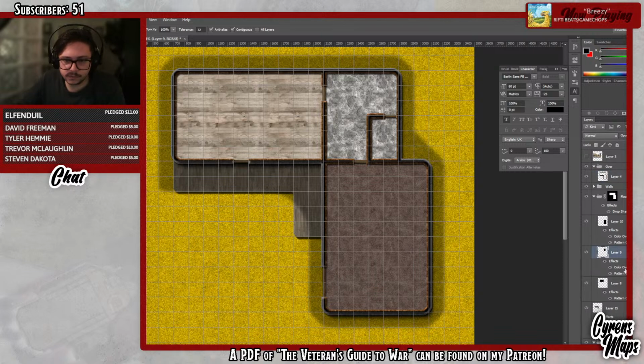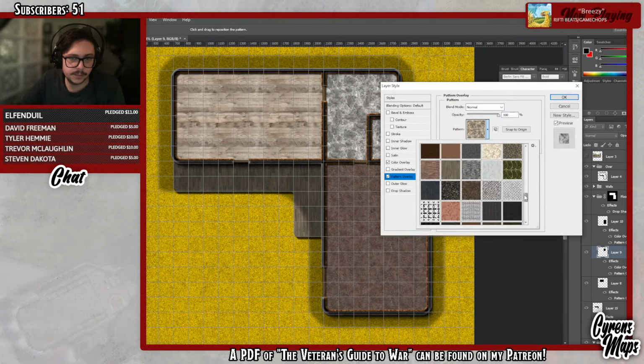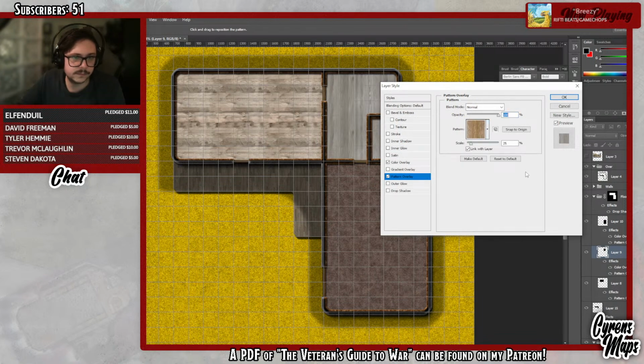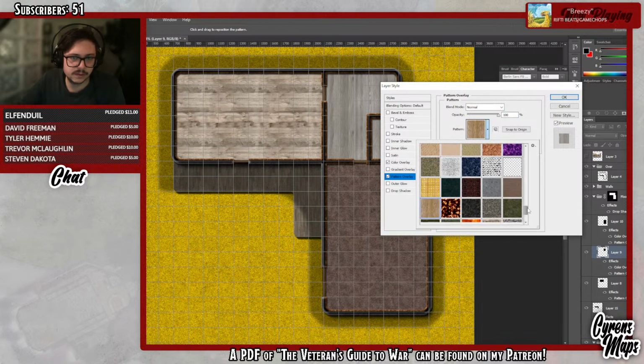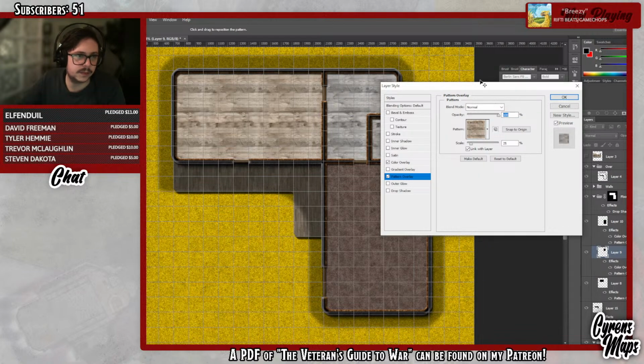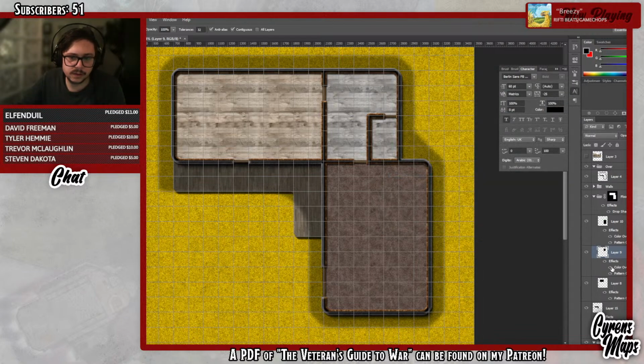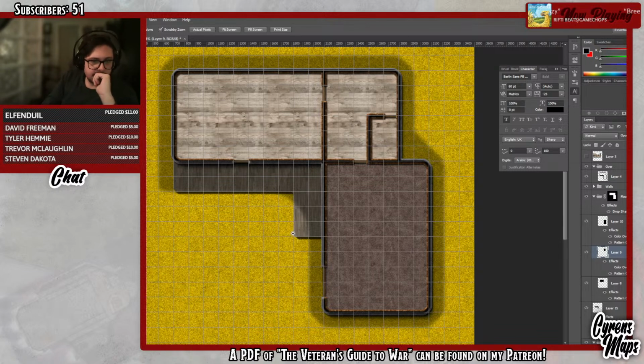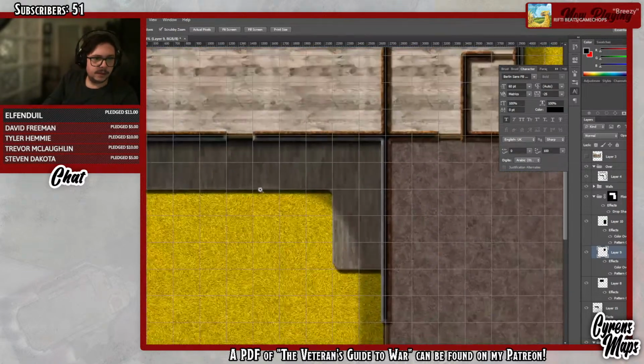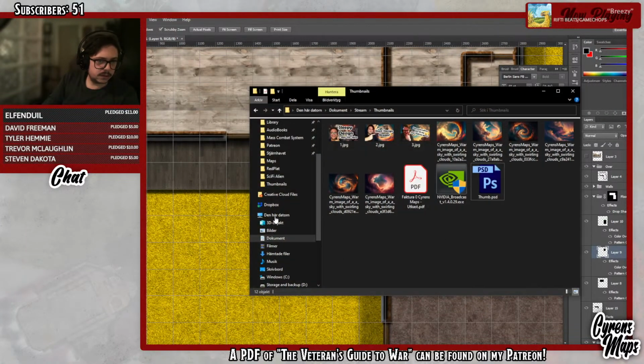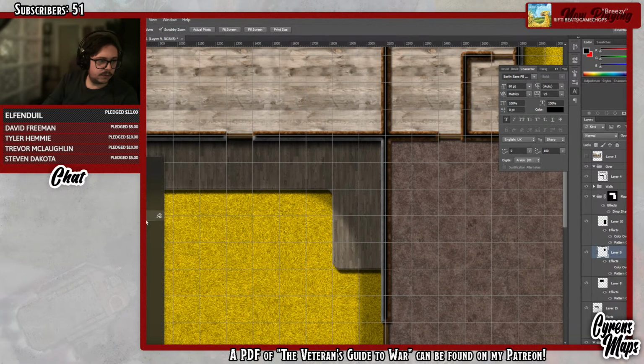Let's fix the floor here. Maybe just a different wood texture. It's way too big, but let's just keep that one. Perfect. Okay, so this is good. I am gonna do the poles outside, I think. And now my assets come into play.